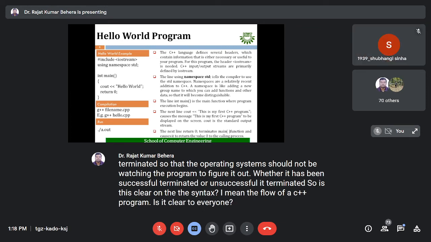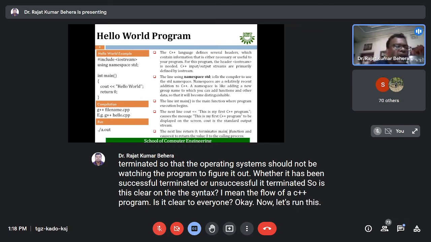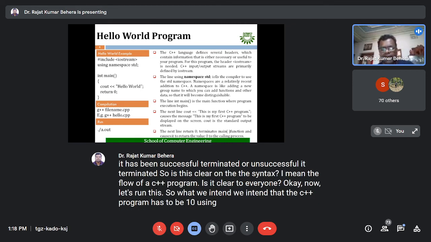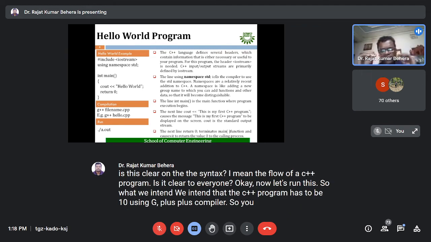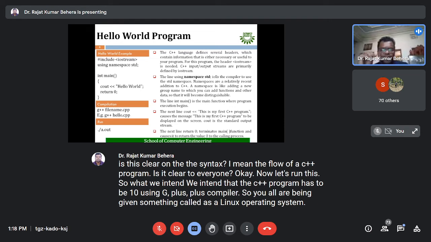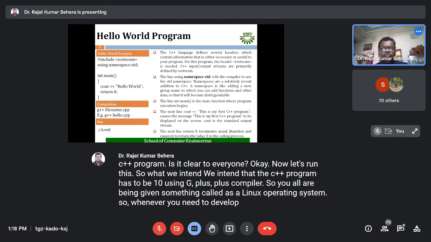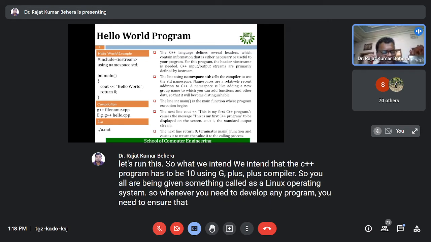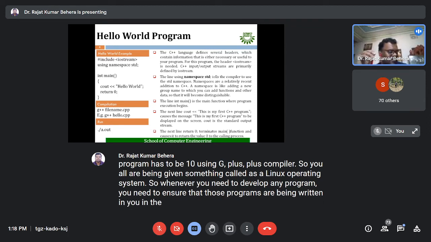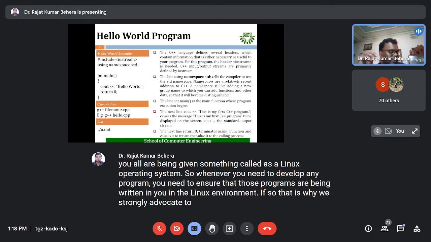Yes, sir. So now let's run this. What we intend is that the C++ program has to be written using the G++ compiler. You all are being given something called a Linux operating system. Whenever you need to develop any program, you need to ensure that those programs are written in the Linux environment itself. That is why we strongly advocate installing the G++ compiler onto your Linux environment.